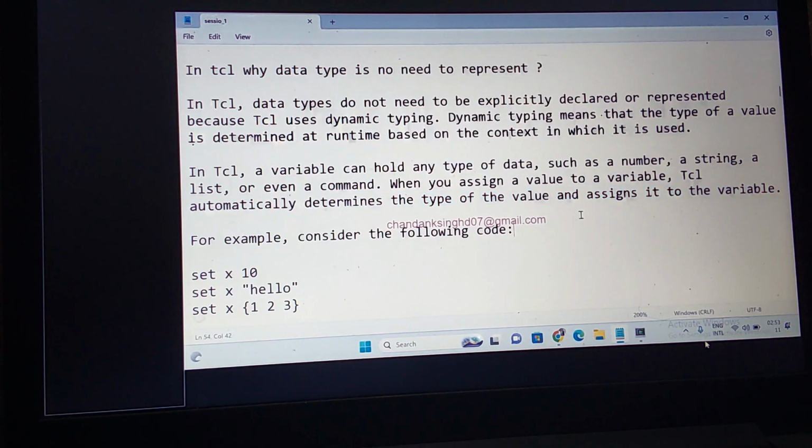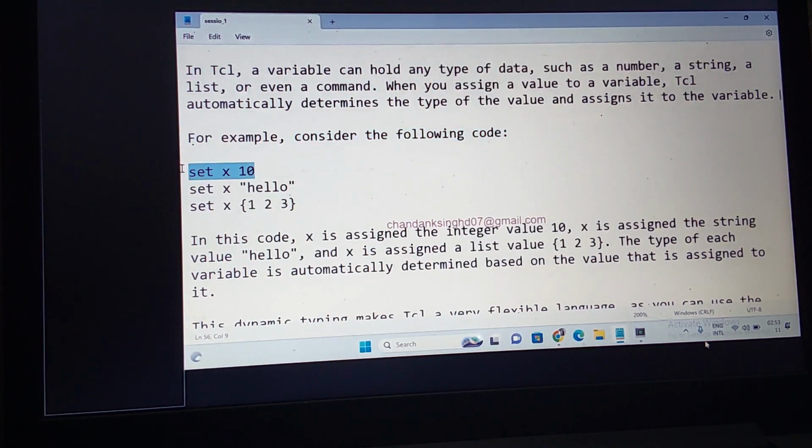Let us take a few examples for this. Let us consider the following example. What are we assigning to X? A number, hence it is an integer. What is this? A string you are assigning. Strings are indicated with double quotes. Now, what is this? It is a list. I am grouping the elements of the list with flower brackets. This is one way of declaring a list in TCL.